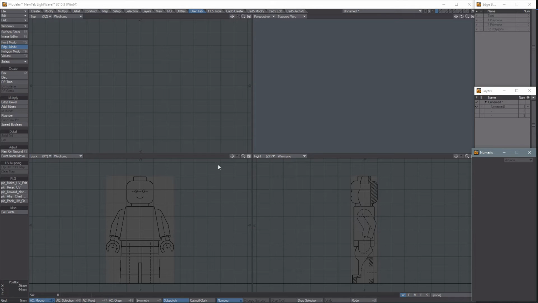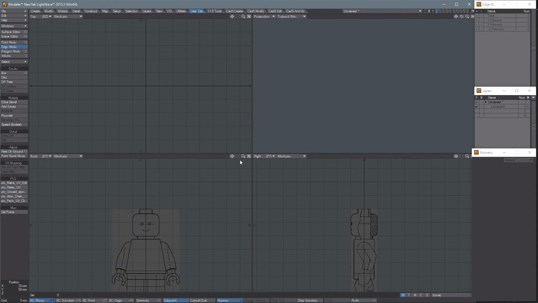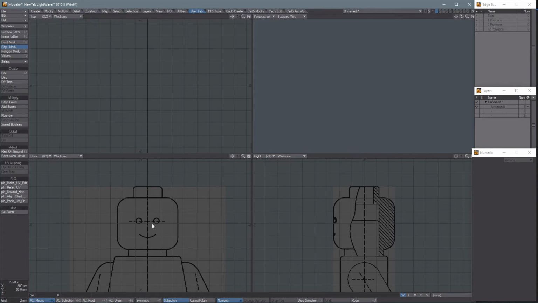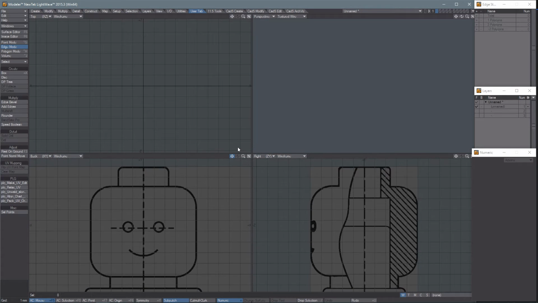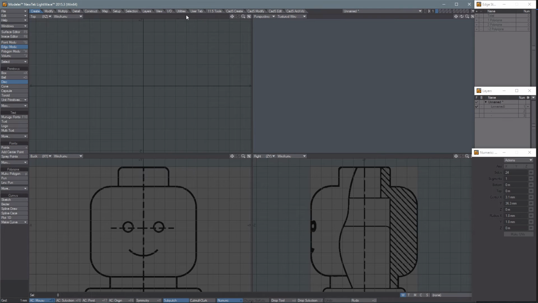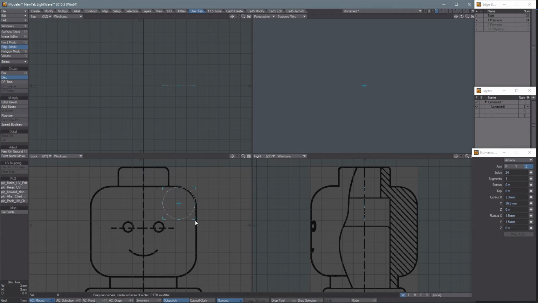So let's get moving with the head. Let's zoom in a little bit here. All right, we're going to look at a couple of different techniques for the head. The first one, we're just going to use the disk tool, which of course is also on the Create tab. I'm going to hold Control to make sure it's fully circular, and I'm just going to drag it out and try to make it fit that curve. That looks pretty good. I can press spacebar to drop the tool.